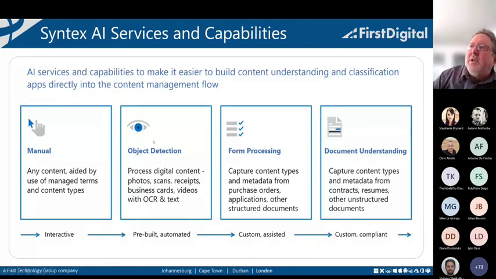Just some of the services. So you can work with content manually. You can use object detection. I haven't got that in the demo today, but you can process digital content. So if it's a photo, a scan, like an ID, a business card, a video, you can OCR all of the stuff and integrate it into your processes. And we've talked about forms and document understanding.